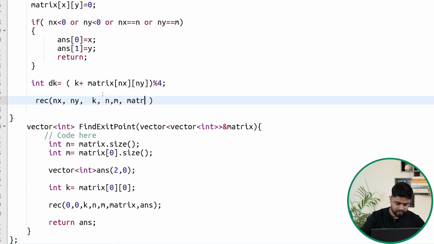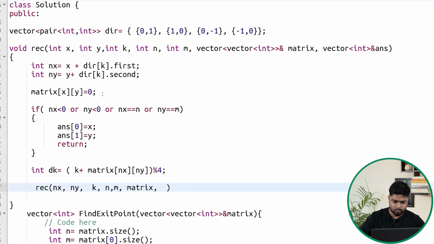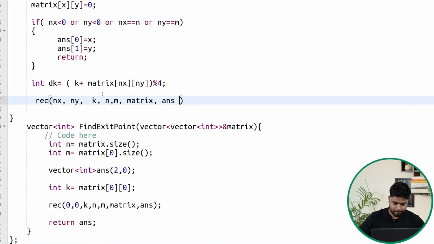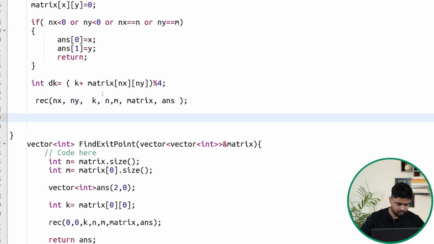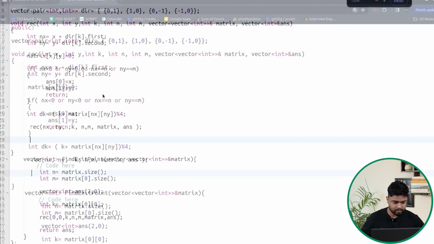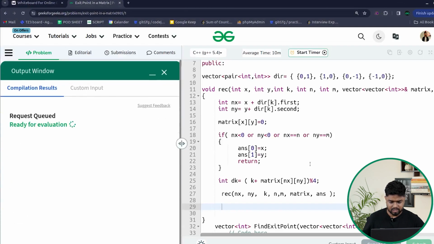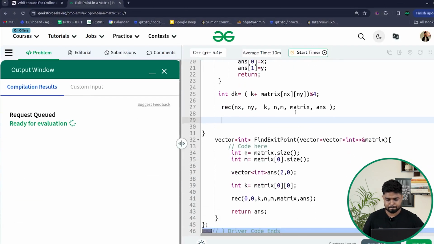Then after that we'll pass the matrix, and then after that we'll pass what? We'll pass the answer here. Okay, and once this is done, we can simply say that our code is done. Okay, so let's now try and compile this to check if it is working fine or not.